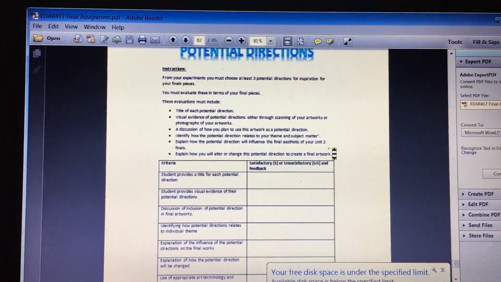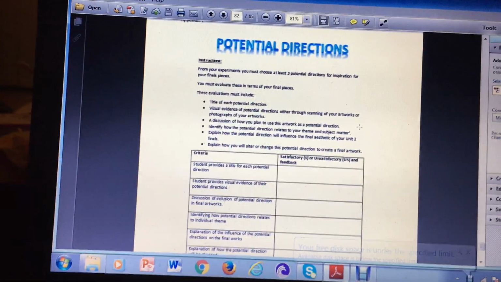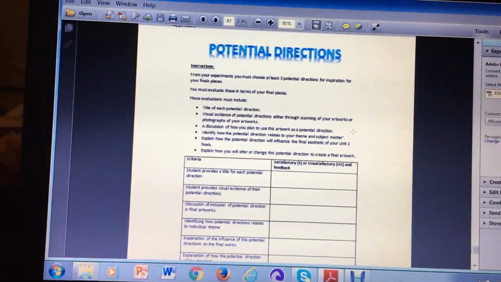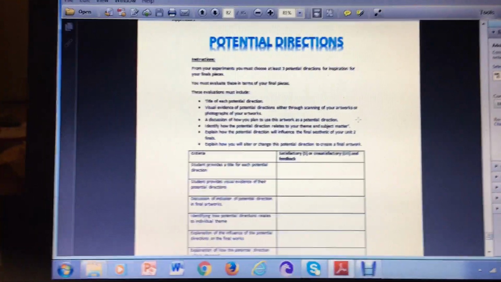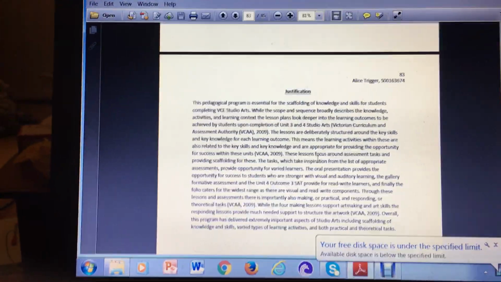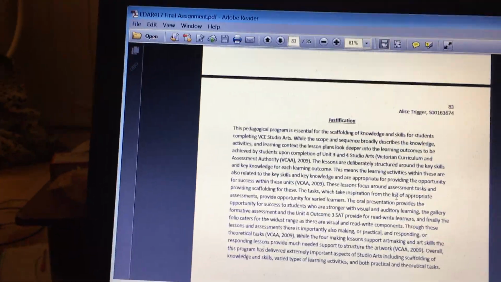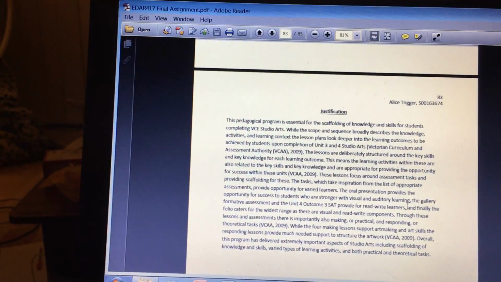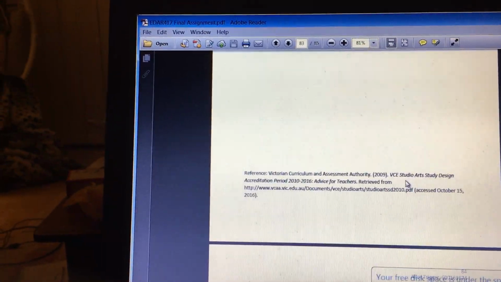Then we've got a potential directions worksheet, which looks at what your evaluations need and the criteria that you need, that you'll be marked on, sorry. Then I've just got my justification as to why I have created this task and why I've included certain things in terms of the Victorian Curriculum Assessment Authority. And then I've got all my references at the end.